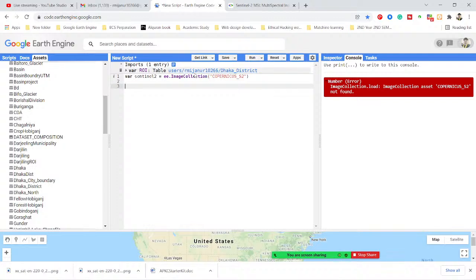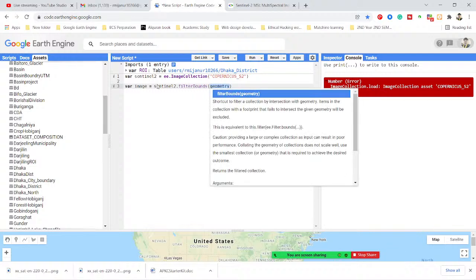and we already know about this function. I can simply use a variable. Suppose I give this variable the name image. After this I use the whole Sentinel-2 collection, and then I use the filterBounds function. We already know about filterBounds. This function intersects my whole collection with my region of interest. This time my region of interest is ROI, so I just put the ROI here.